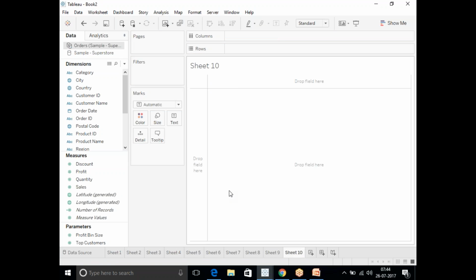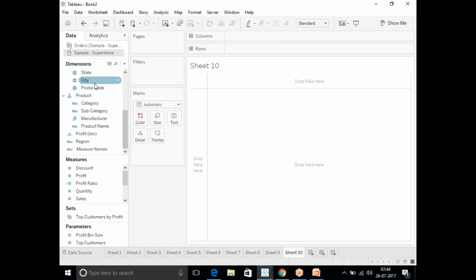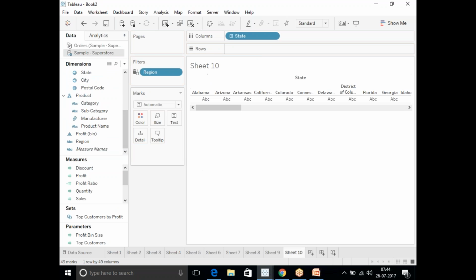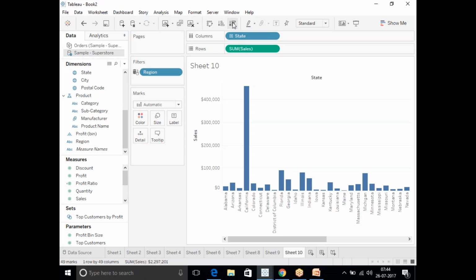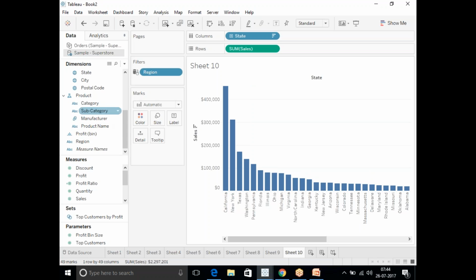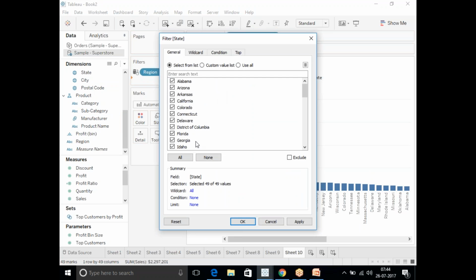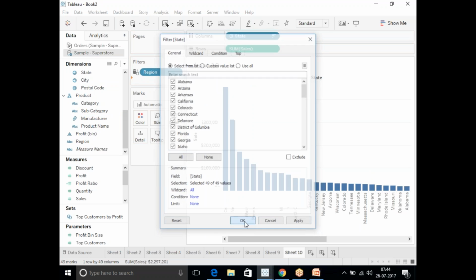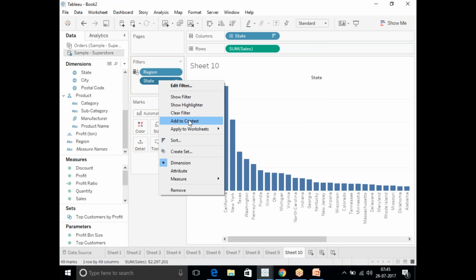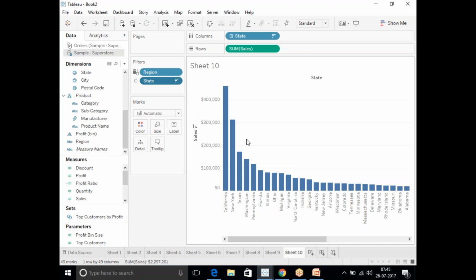And then we have some other options as well. If I'm going to have state wise sales, then I'm going to drag the states and then select apply all. Okay, then right click on this. We have apply to worksheets all using this data source. That means the entire data source, sample superstore data, is going to be affected.